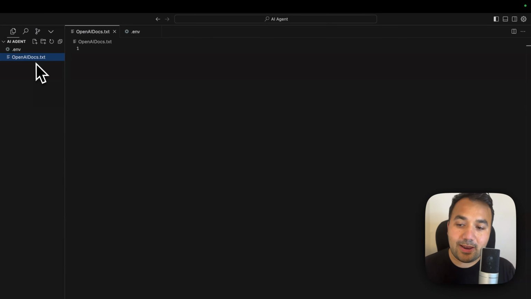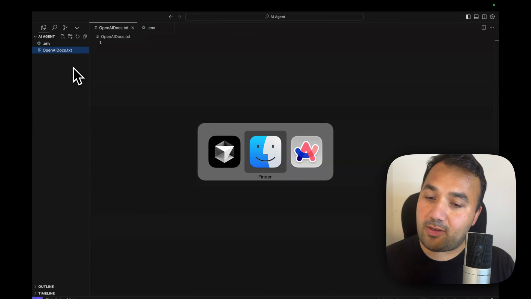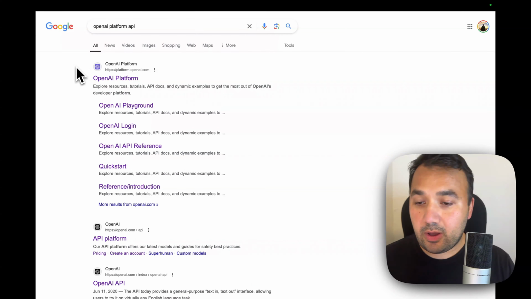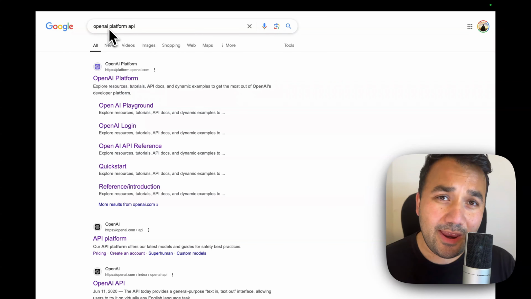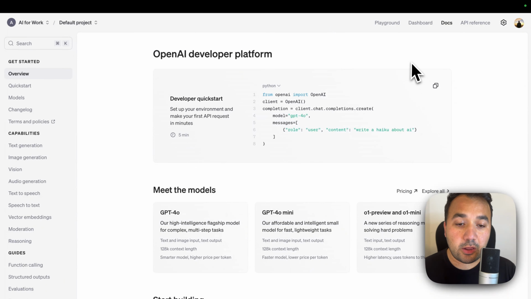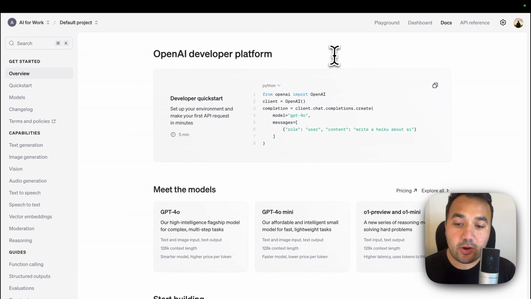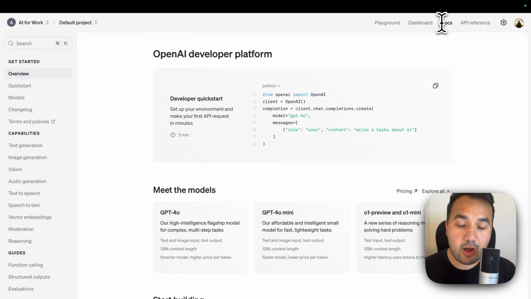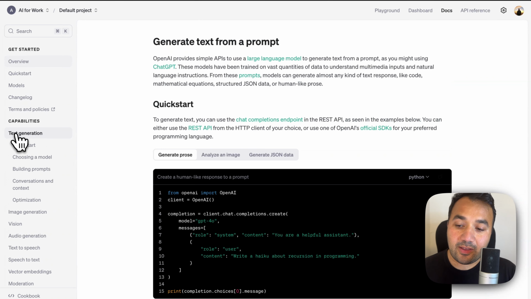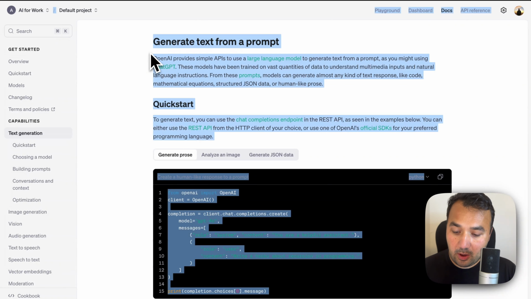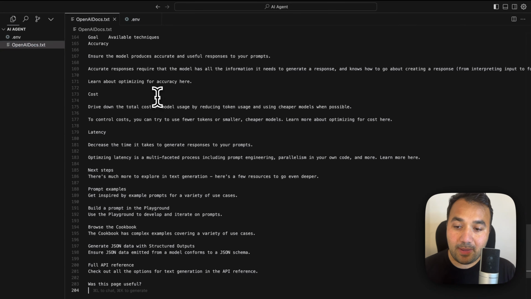So in my openai docs.txt, which is just a blank text file, I'm going to go into Google. I'm going to search OpenAI Platform API, and it's going to take me to this page over here. You're going to need to log in. When you get here, what you want to do is go to the documents page. So right here is the docs. In the docs, you want to click on text generation, and I want you to copy all of that over there. Go back here and paste it.